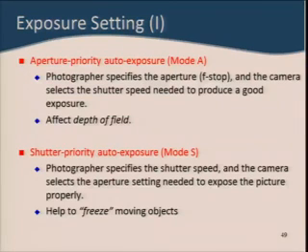The next one is shutter priority auto exposure. It's called mode S, taking from the word shutter. By the same token, you can more or less guess. Shutter priority auto exposure means that the photographer will decide how fast the shutter is open, and the camera then will decide the proper aperture to provide sufficient exposure.